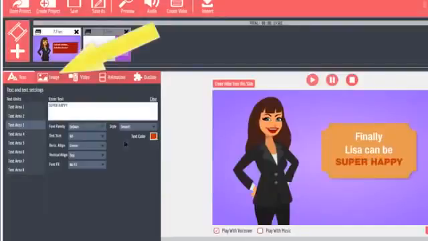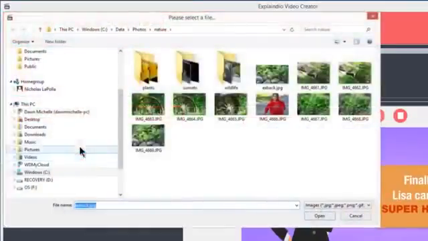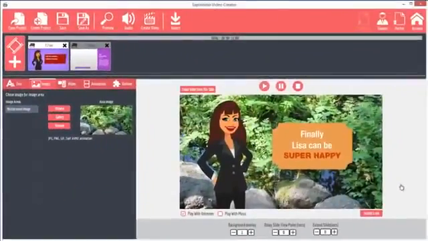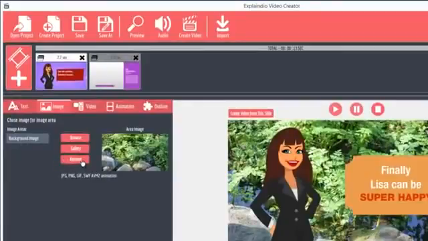The Image tab allows you to add images. Most slides allow a background image, and some have image areas. For example, click the image area you want to edit. In this case, I'll click the background image. Then click Browse to pick an image from your hard drive. When you select an image, click Open. It becomes the background. To remove the background image, click Remove.